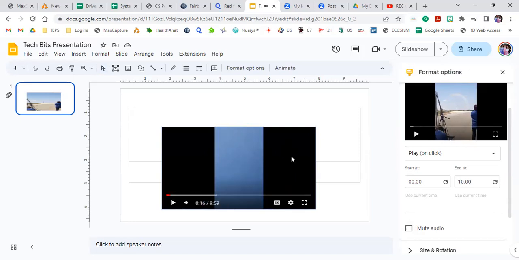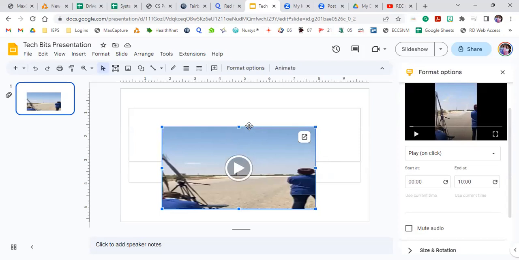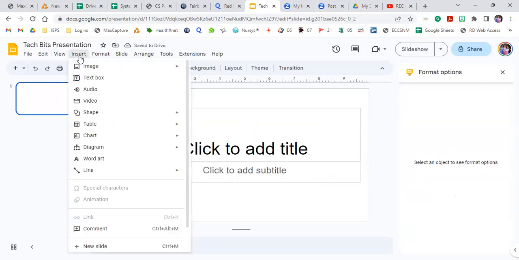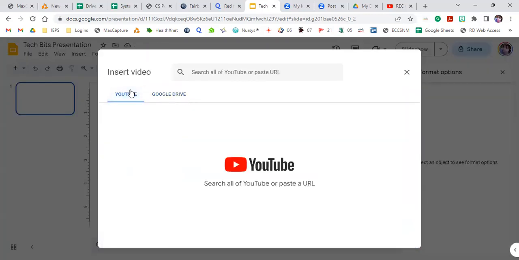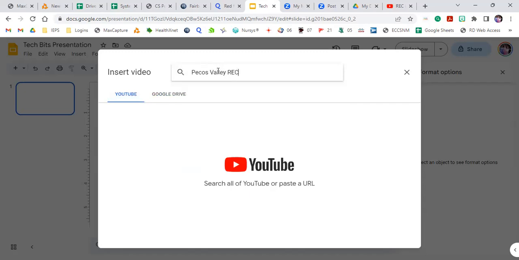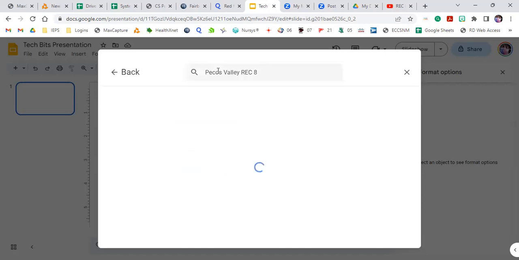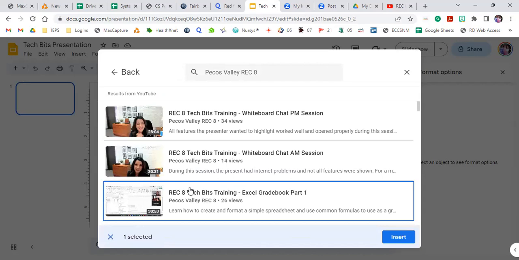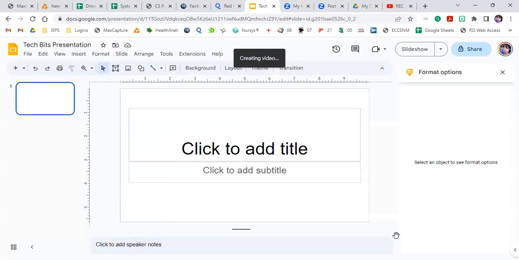Okay, so that is inserting a video that you have from your Google Drive. And now I'm going to show you how to insert a video. You can also insert a video by going to YouTube. And you can search up any YouTube video. And so I am actually going to do one from our other TechBit trainings.